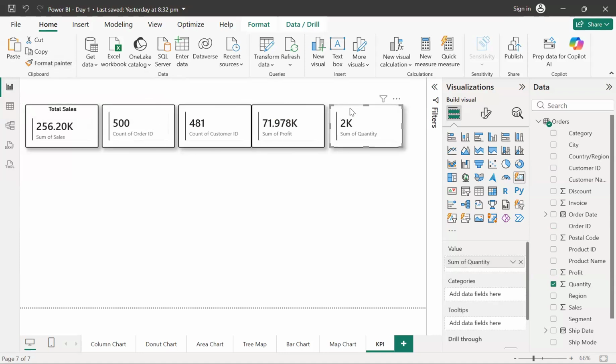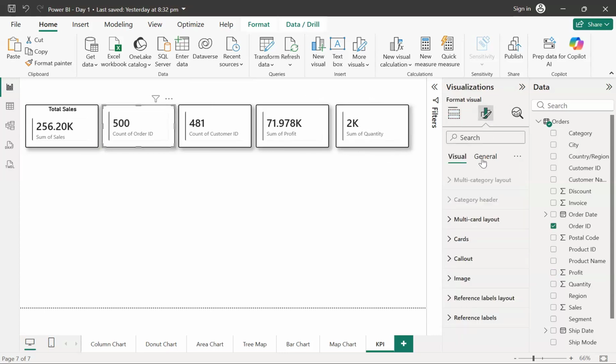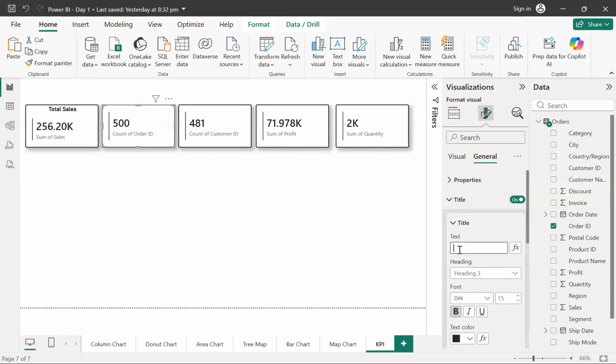Okay, I can see, guys, that everything is now formatted in exactly the same way, and you don't need to repeat that step again. Okay, now in the title, guys, it is already on. You just need to write the title over here. Okay, so I can simply write it as total orders.